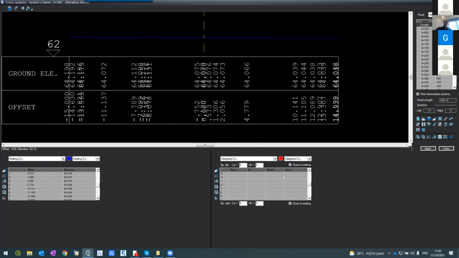Since I have only two tables to show here, I will change this table. I don't want to see the existing ground level. I don't need it. I'm moving to structure level. How do I do it? Change from here to structure level. So here, this is the final level, the top level, and this is the subgrade, the design ground. I will start with the structure level.